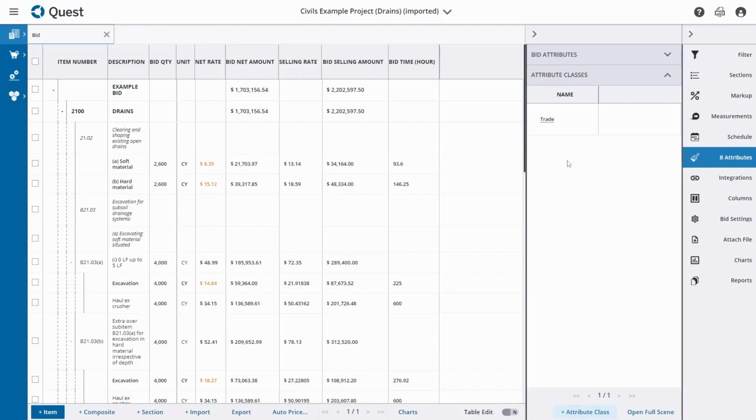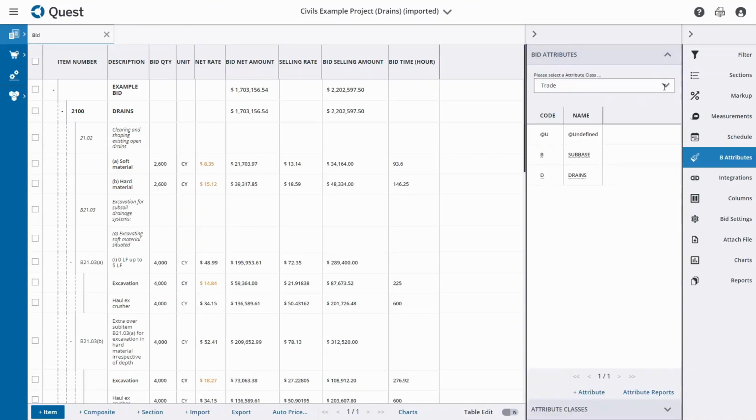So this could be a work breakdown structure, or it could be phases of a project or risk groupings, however I wanted to group these bid items together. Then once I'm inside of an attribute class, so I'll just use trades here, I can create as many attributes as I like. So I already have subbase and drains here, but let's say I wanted to create another one. You can simply click on plus attribute and we can give this a code. And I'm just going to make this EX, for example.